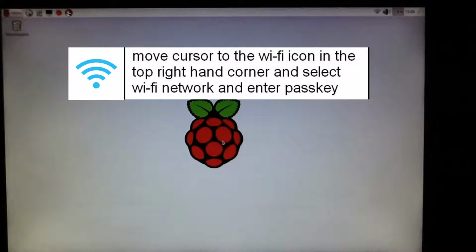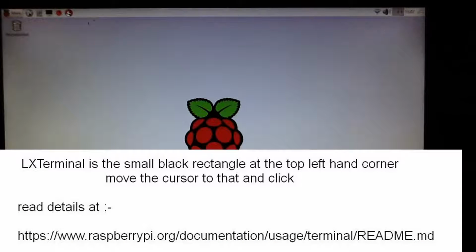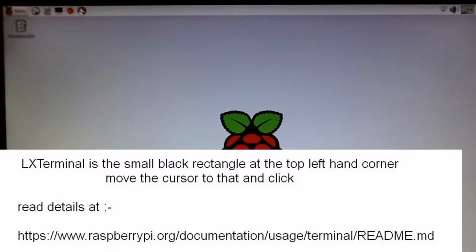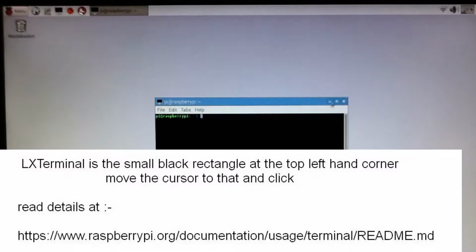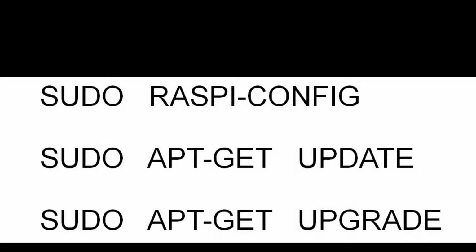Move the cursor to the Wi-Fi icon in the top right-hand corner and select the Wi-Fi network and enter the passkey. LX Terminal is the small black rectangle at the top left-hand corner. Move the cursor to that and click. Using the prefix sudo allows superuser commands to be run by a normal user.